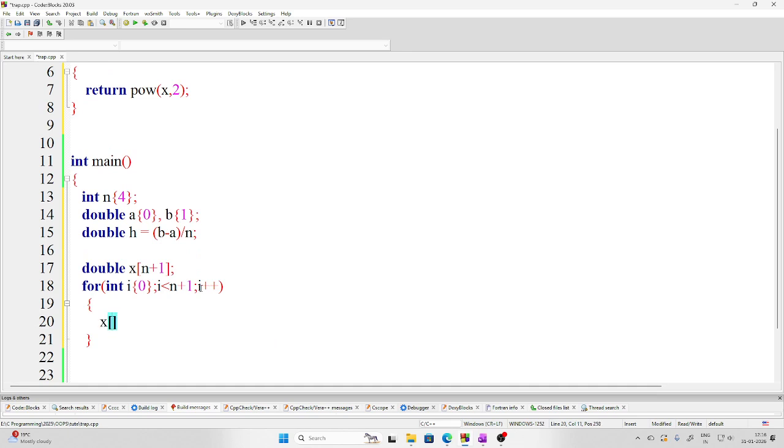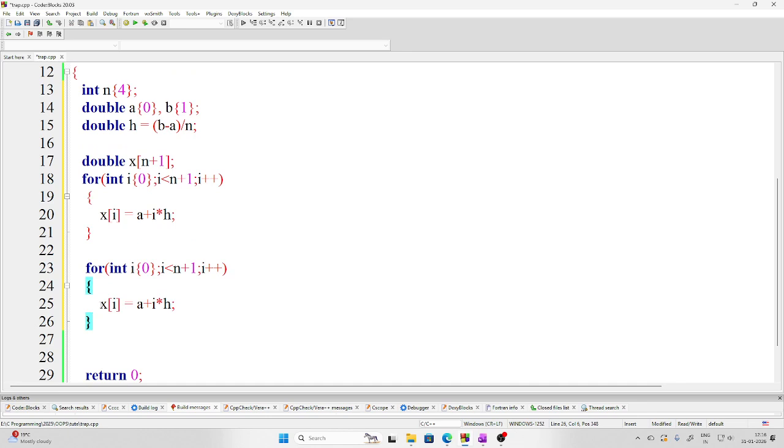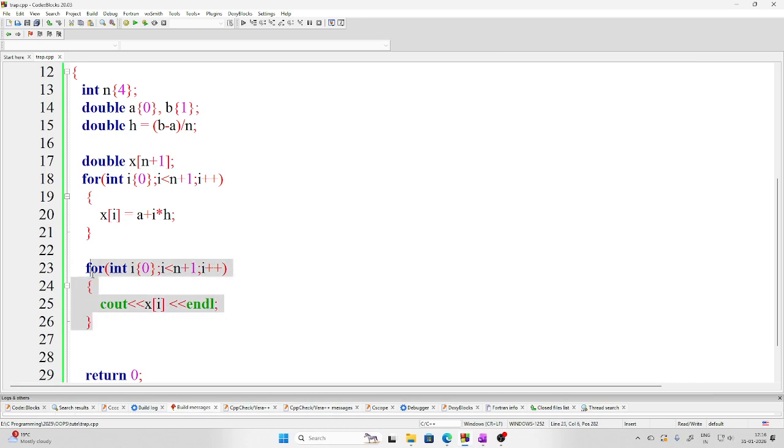So xi, the ith element, will be nothing but a plus i times h. That's it. So if you want to see my array of x, it starts at 0 and ends at 1. 1, 2, 3, 4, 5. 5 elements are there at a spacing of 0.25. Okay. Now this is not required.